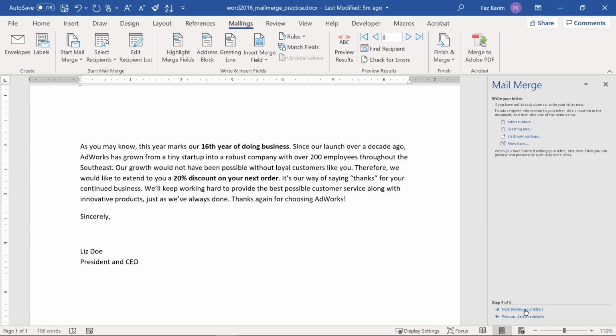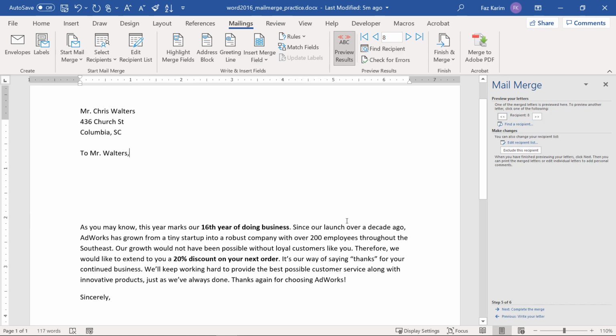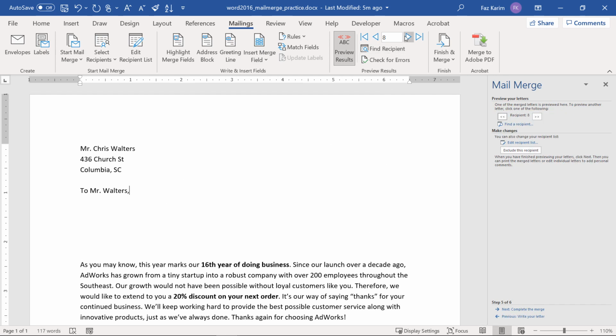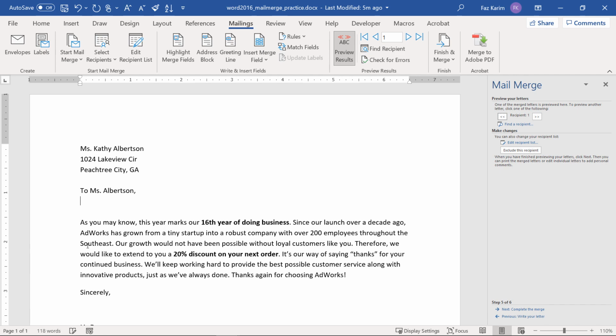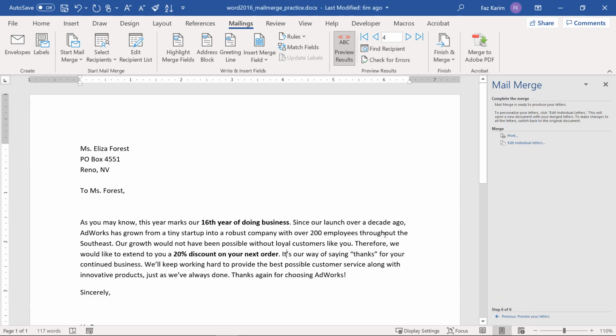Now, once you go ahead and hit preview your letters, it'll actually show you a preview of all 8 letters, that are all the mailing list letters that you've created, to see how it will look in the final draft. I can see I have too many spaces here. I can choose to edit each one of these individual pages from here. I can also go ahead and complete the merge. And if I want, I can edit each individual letter or print them out from here.